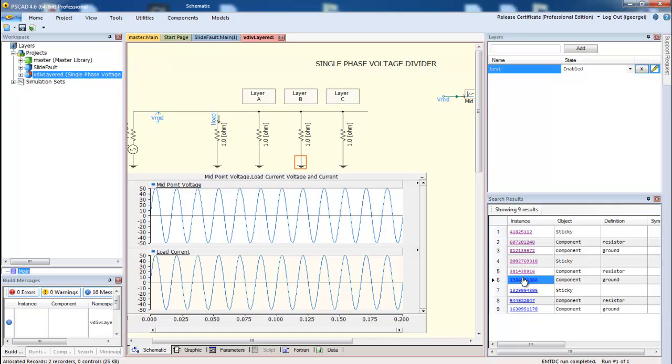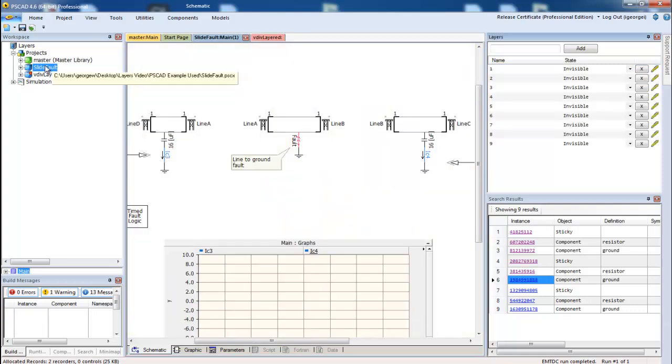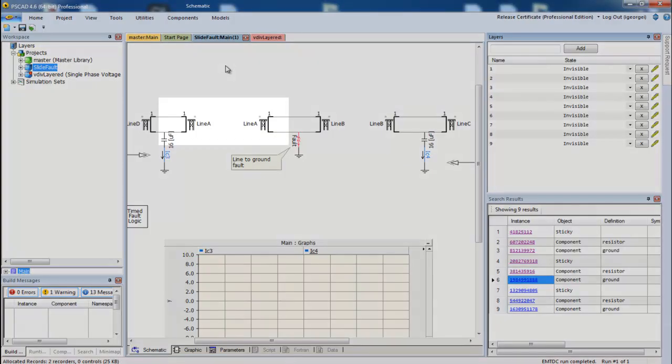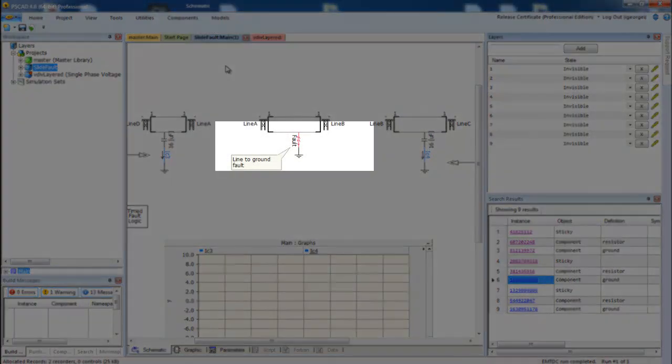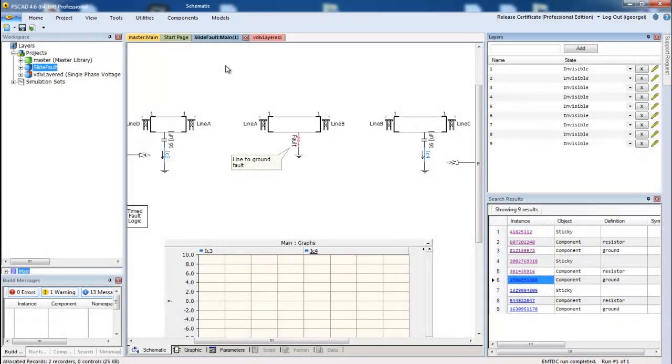Now let's have a look at an example that uses layers and simulation sets. This example has a 100-kilometer transmission line split into two lines, A and B. A fault is applied between lines A and B at 10% increments. Enable the first layer to see the settings.